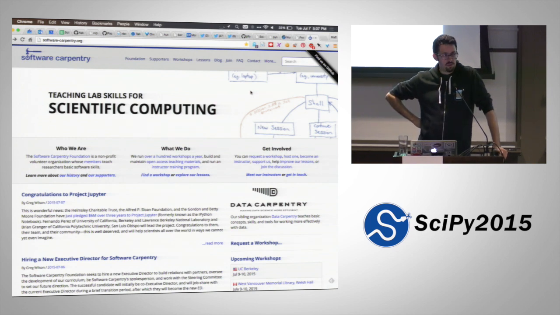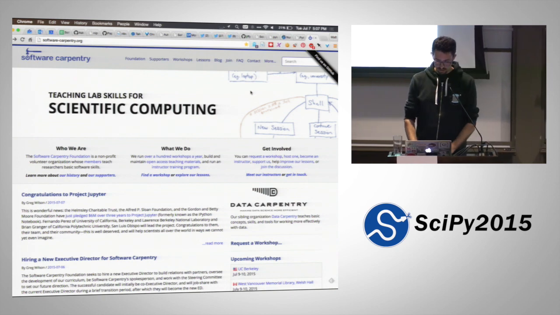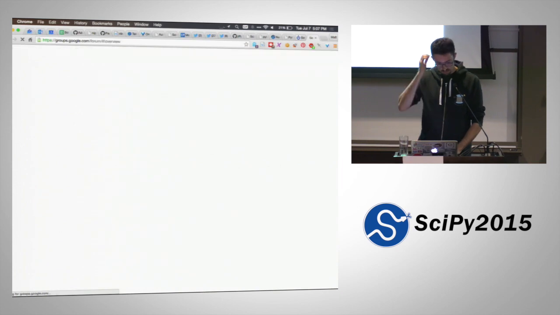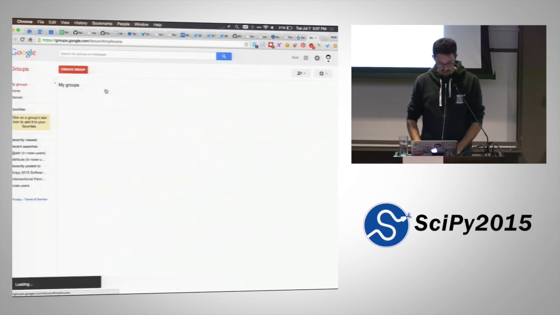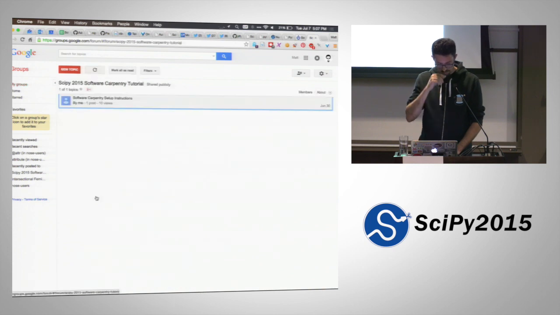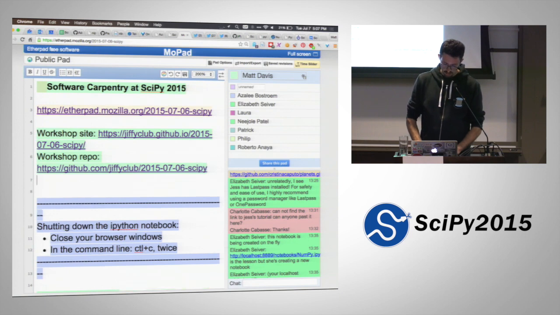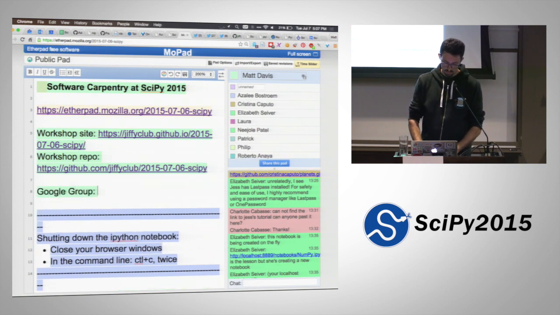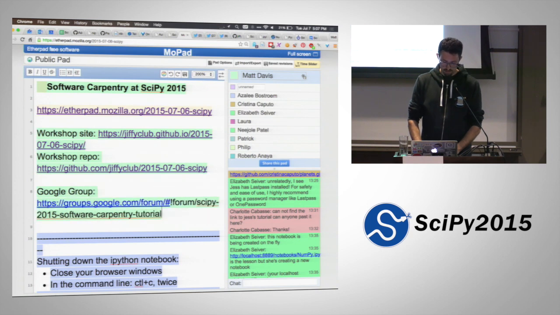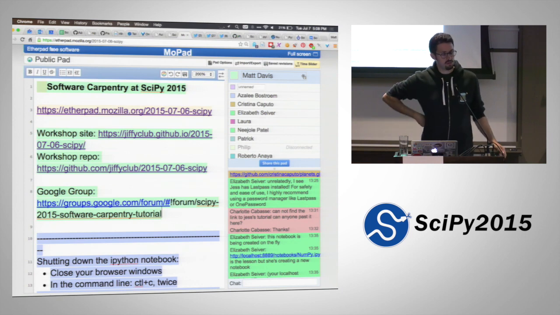If you want to, I need to find the group. So the SciPy organizers set up a Google group for us. And I'm going to paste this into the Etherpad. If you are not already signed up for this group, it would be great if you signed up, because we'll be sending out a questionnaire afterwards that will ask you about the workshop, whether you liked it, whether you found it useful, things you would like different, things you like that you would like to stay the same, etc.